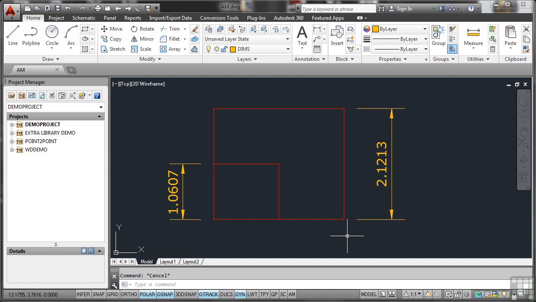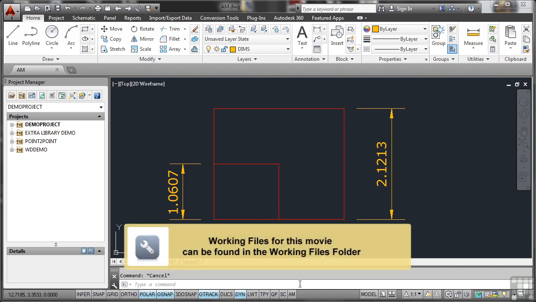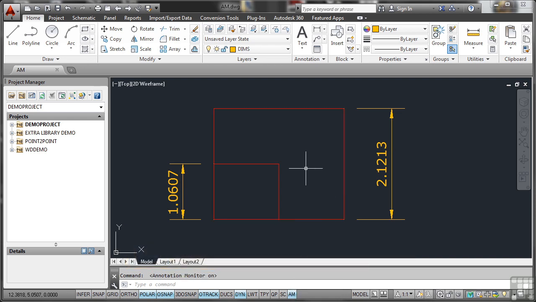Last but not least on the status bar is the AM button here, Annotation Monitor. Now if I switch that on, you'll notice nothing actually happens in the drawing. What it does is it's monitoring your annotation, things like dimensions and text. I'll just switch it off again for the moment.